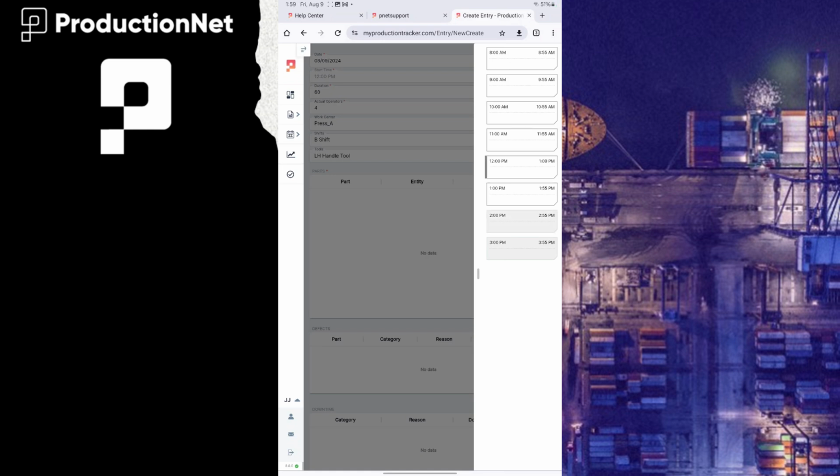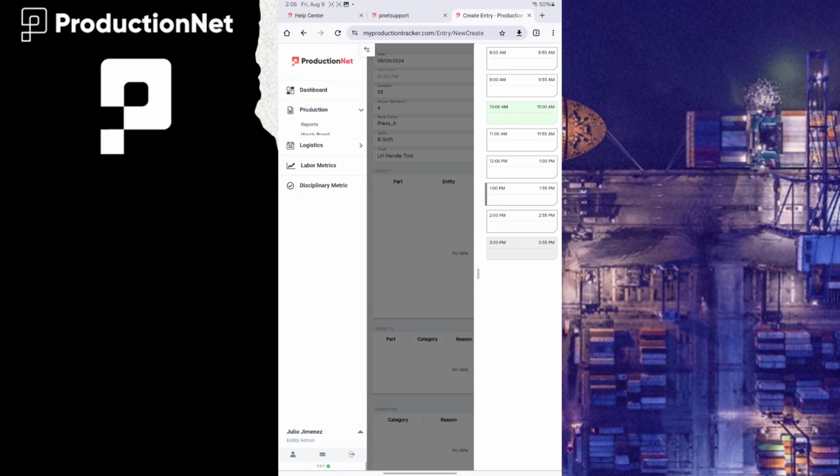In this tutorial, you will learn how to create an entry. To create an entry, you simply tap on the navigation menu and it's under Production, Create Entry.